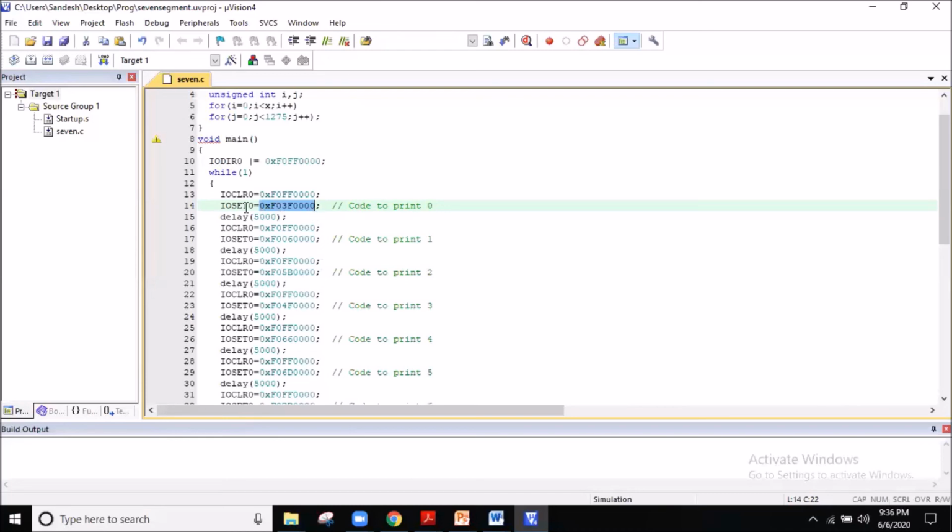So this is the code to print 0. After that, some delay will be applied. After some delay, again the previous data will be cleared by 0xF0, which means that all the 8 pins, including the display unit, all the 8 segments, including the 4 displays, will be cleared. After that, the new register configuration will be set by the IO set 0 instruction. So this is the register configuration to print 1.